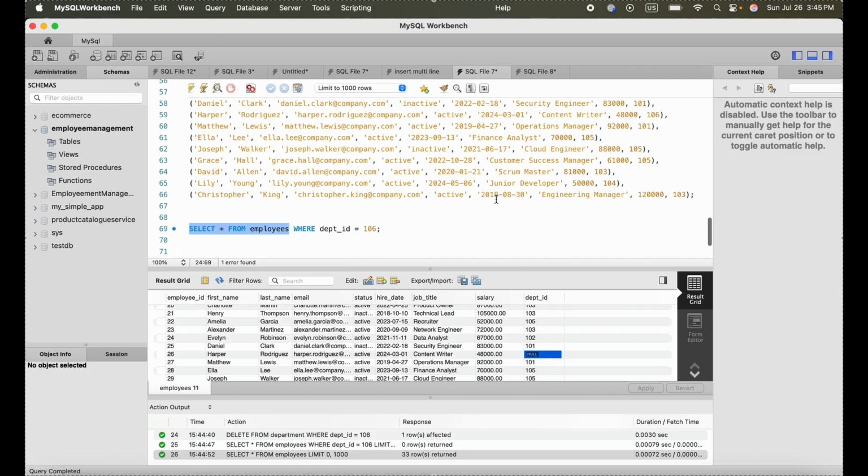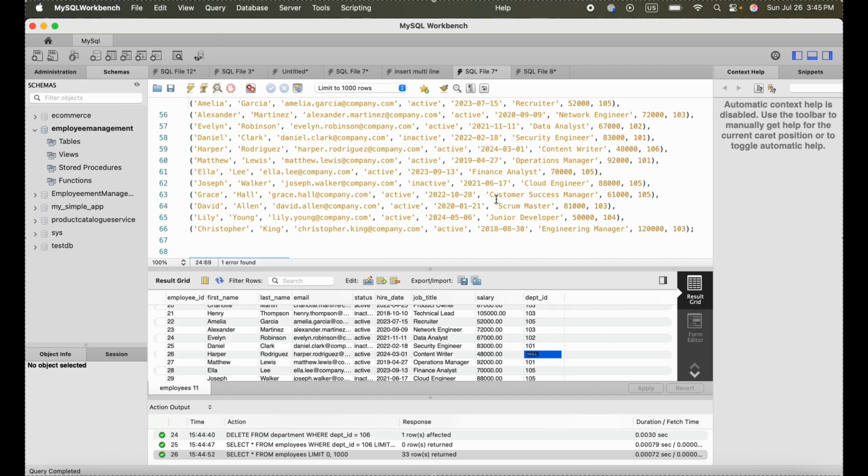Okay, so these are the 3 modes. One is restrict mode and another is cascade, and this is set null. So I think these 3 modes are clear to you. Next I will show you how to alter a table to add foreign keys.